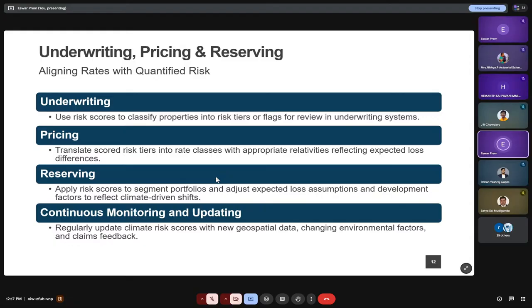So how do we use this score in actually underwriting or pricing? This score can be used to classify the buildings into different risk tiers or classes, and accordingly we can set different prices for them.